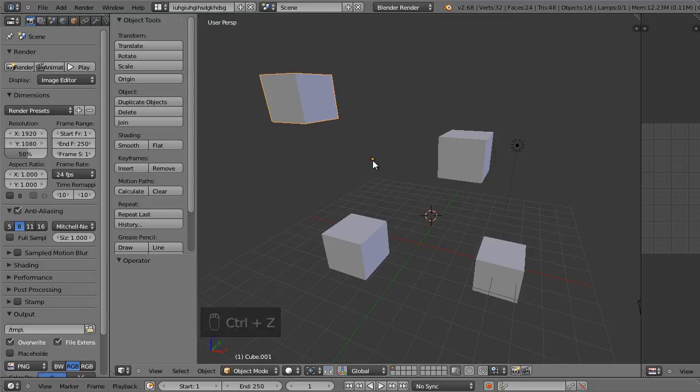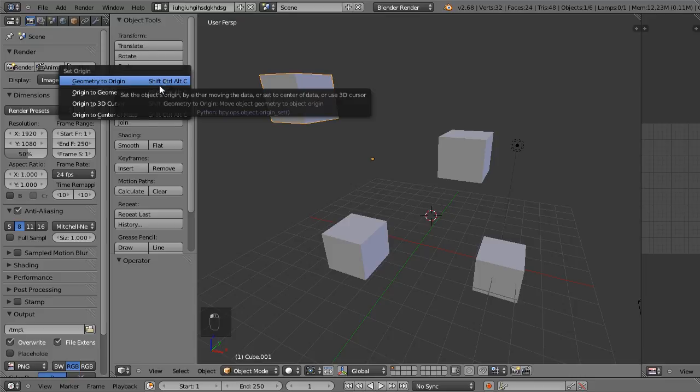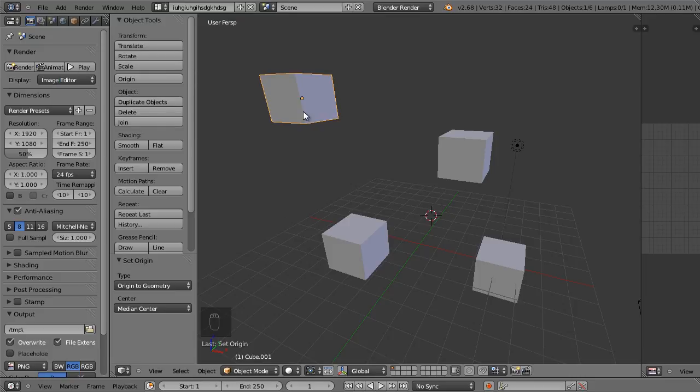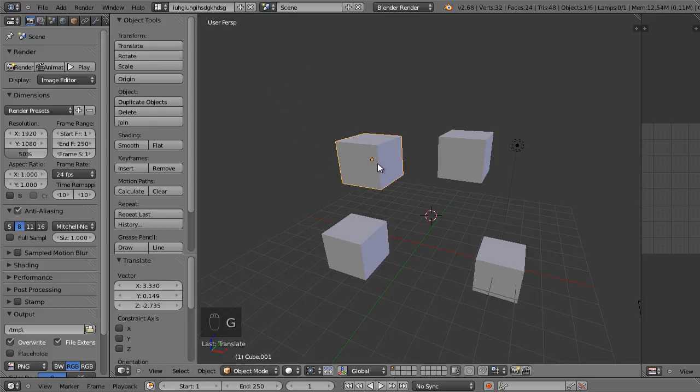Or we can move the origin point back to the center of the cube. We can do that by selecting origin and choosing origin to geometry. It moves the origin point back to the center of the geometry. That's basically all there is to those two menus.